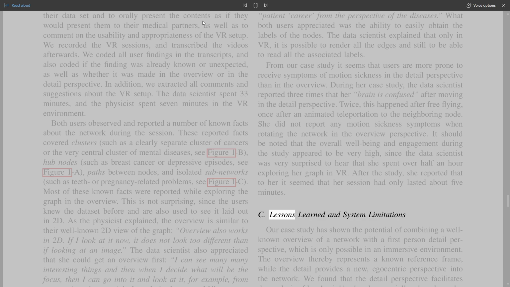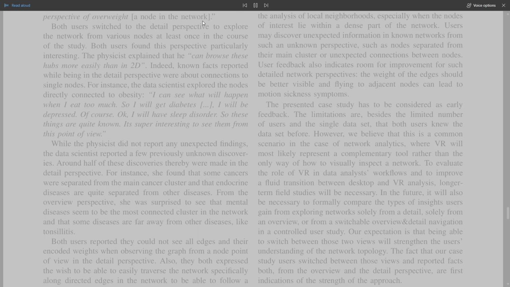C. Lessons learned and system limitations. Our case study has shown the potential of combining a well-known overview of a network with a first-person detail perspective, which is only possible in an immersive environment. The overview thereby represents a known reference frame, while the detail provides a new, egocentric perspective into the network. We found that the detail perspective facilitates the analysis of local neighborhoods, especially when the nodes of interest lie within a dense part of the network.